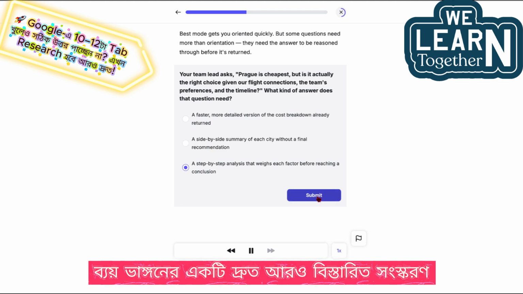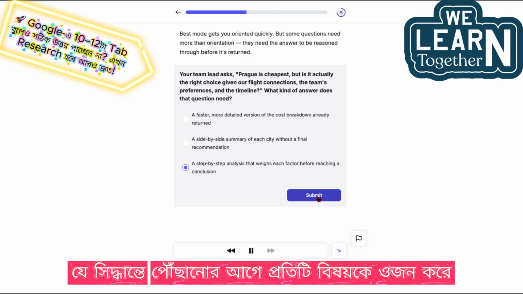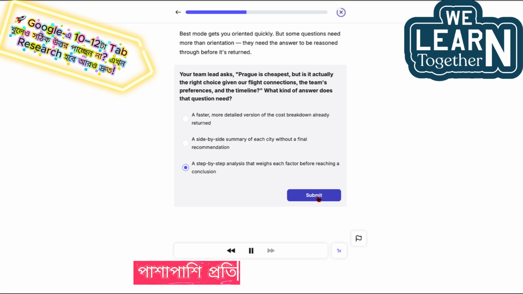A faster, more detailed version of the cost breakdown already returned. A step-by-step analysis that weighs each factor before reaching a conclusion. A side-by-side summary of each city without a final recommendation.